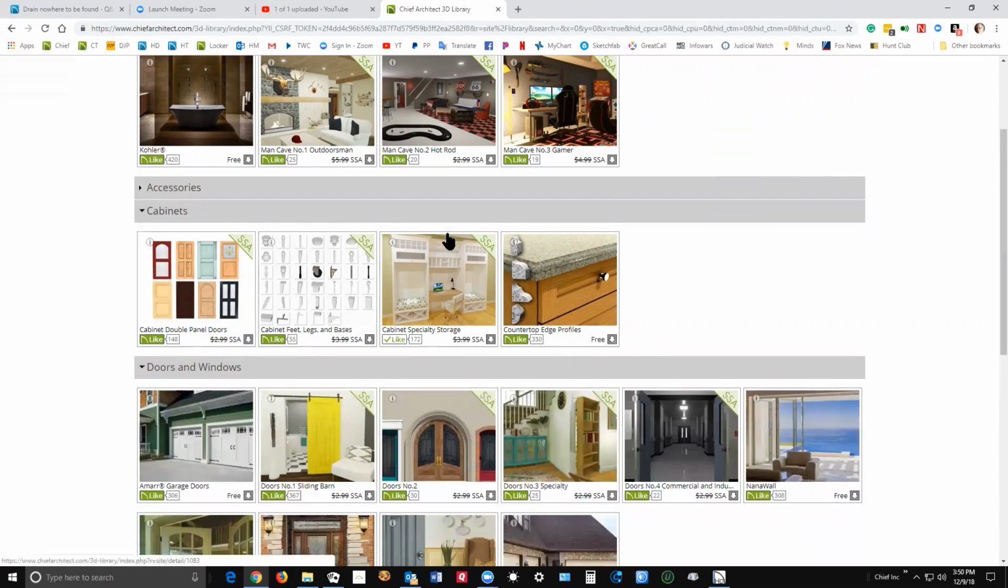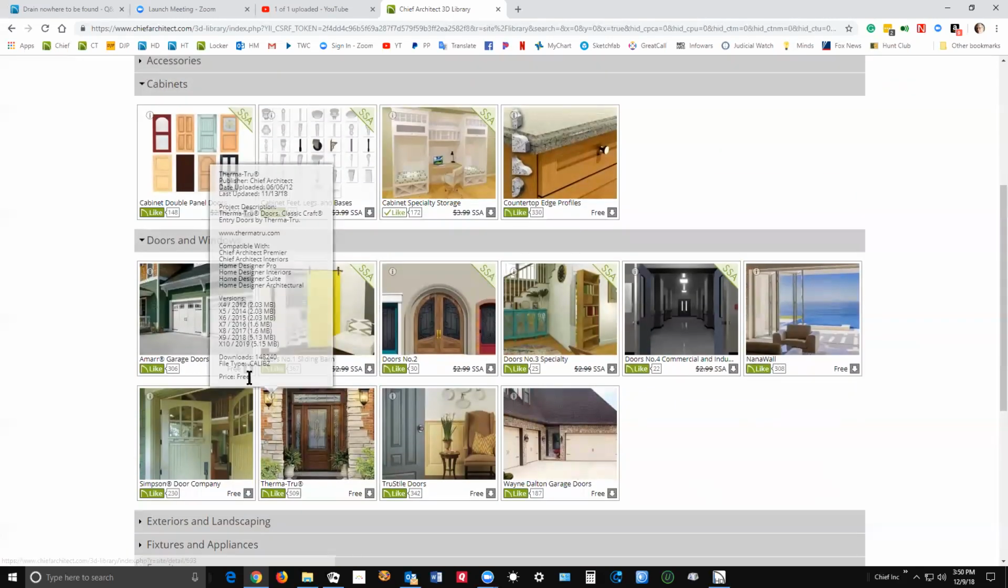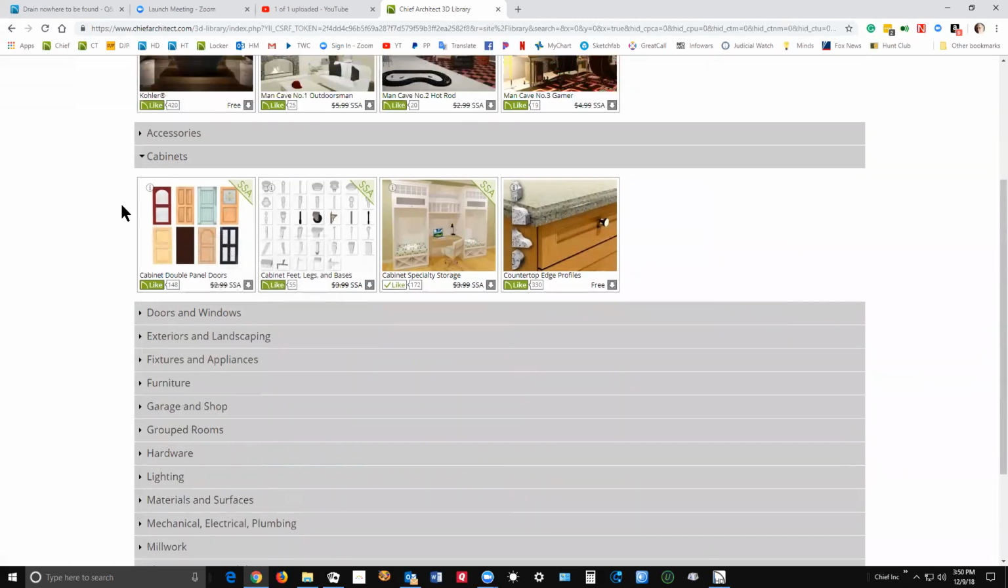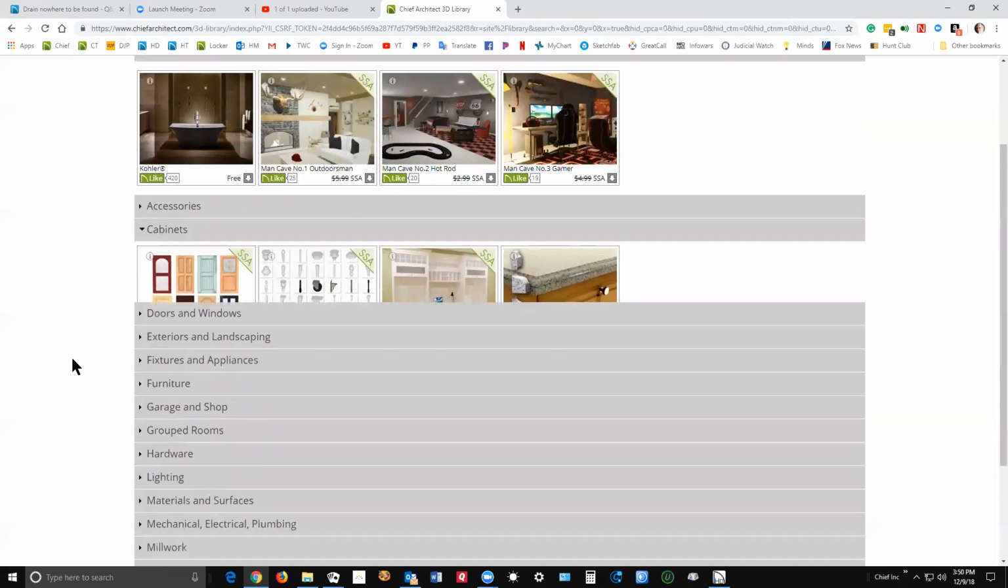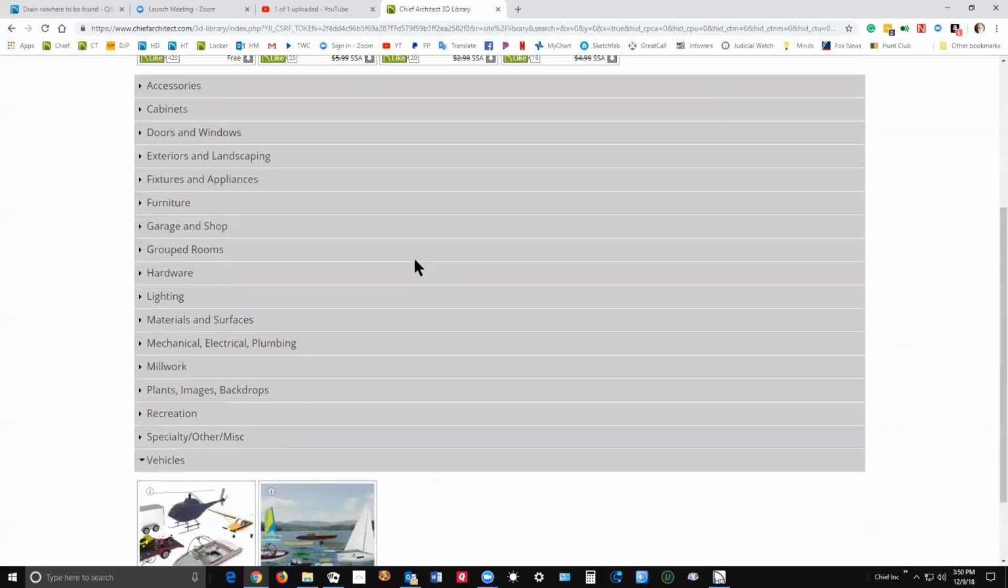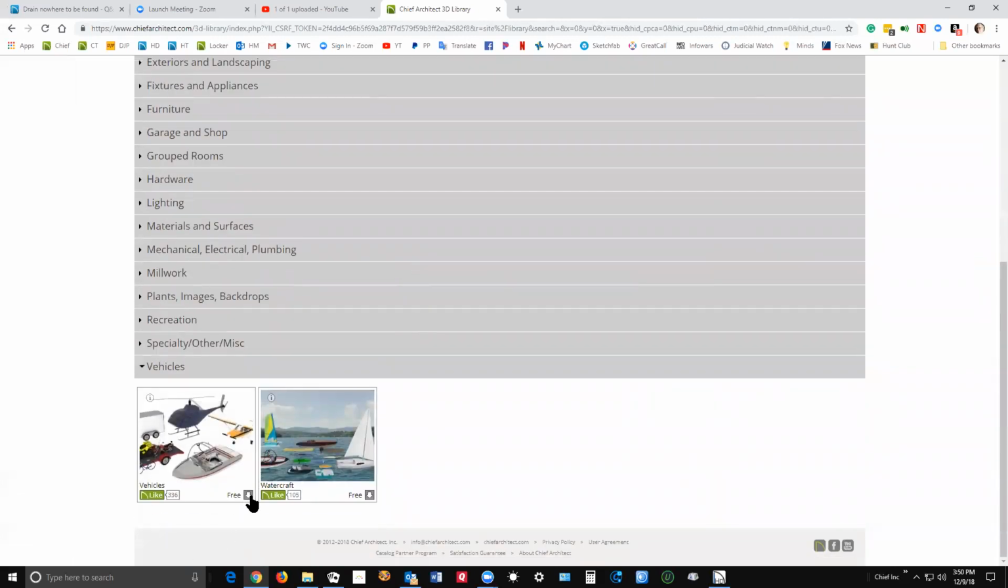And let's go to doors and windows. Okay, here's one that you can download for Home Designer Pro. And another one, NanaWall, Simpson Door Company. Lots of stuff here. Not everything, but lots of things. And most of them are free. Vehicles, let's see. Yeah, this works in Home Designer Pro.